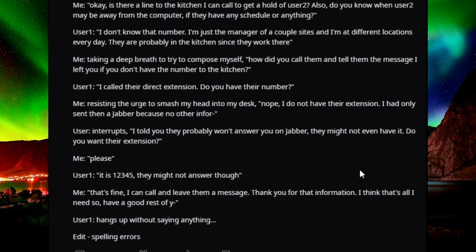Me, taking a deep breath to try to compose myself: How did you call them and tell them the message I left you if you don't have the number to the kitchen? User 1: I called their direct extension. Do you have their number? Me, resisting the urge to smash my head into my desk: Nope, I do not have their extension.